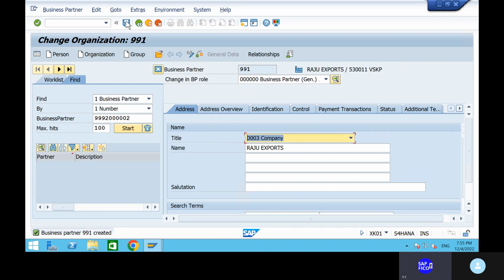If the document is okay, you have to take it. Business partner 991 is created. I'm going to share this notepad with you also. What is the business partner that we have? 991 is created.